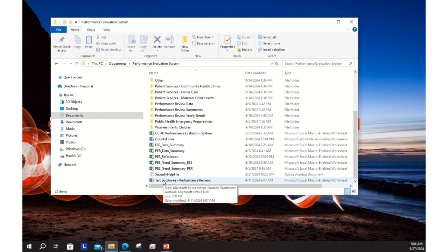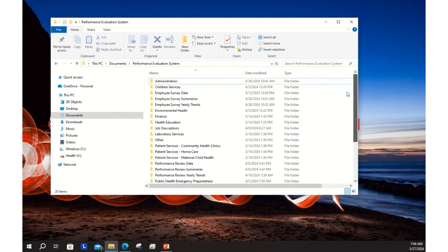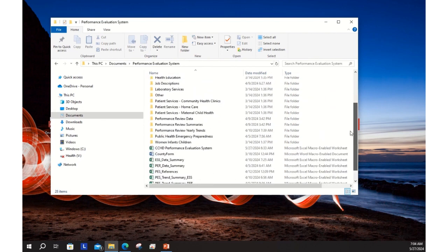This one here, test employee performance reviews. We're going to look at this in the next video. This is a template file. This is the bread and butter. This is what is used to create the initial performance review for each employee. And this is kind of the building block of the whole system. So that's the system. Those are the components to the system.